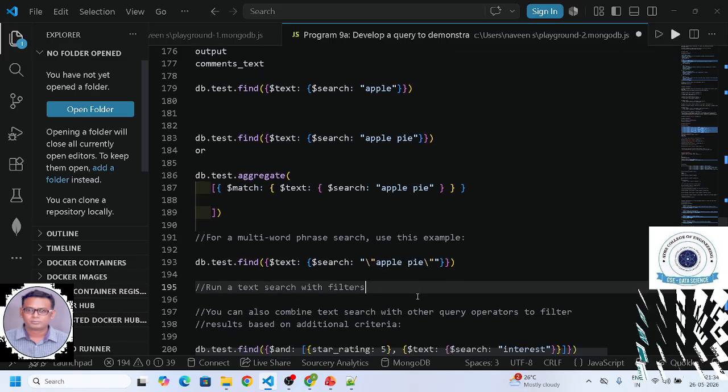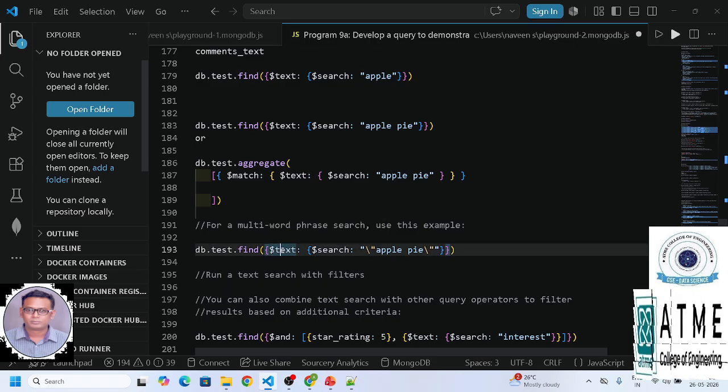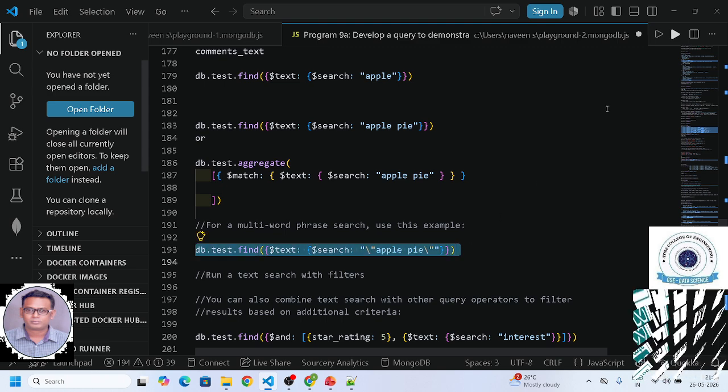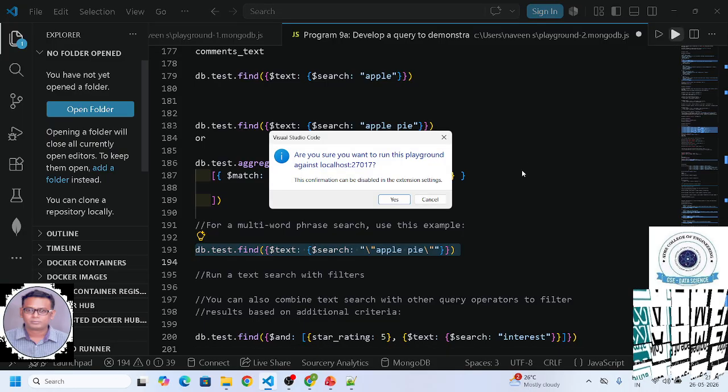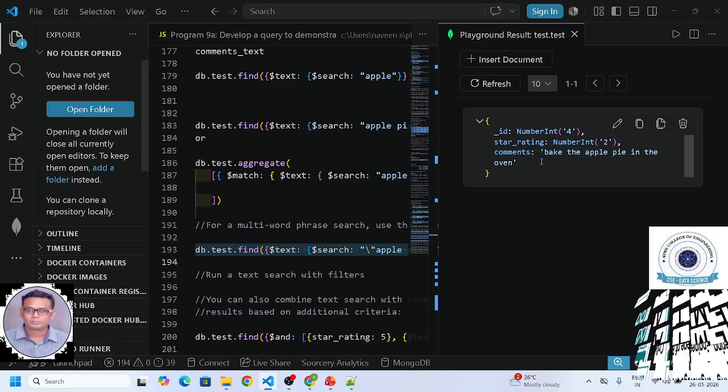Coming to this example, you are going to search a single word. Apple pie will be treated as a single word here. This syntax I have already discussed. It is going to find the single word apple pie, which is located in the collection. So clearly you can see apple pie.